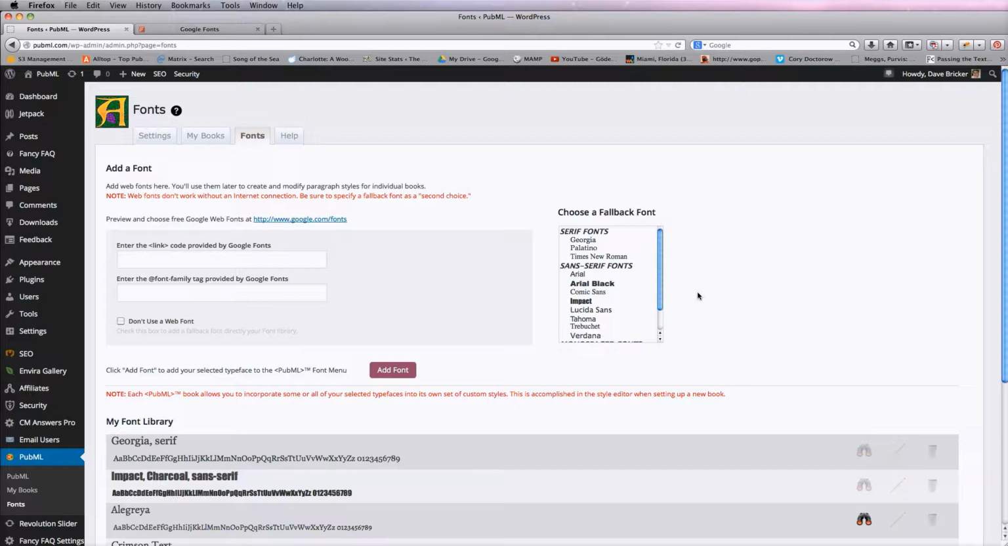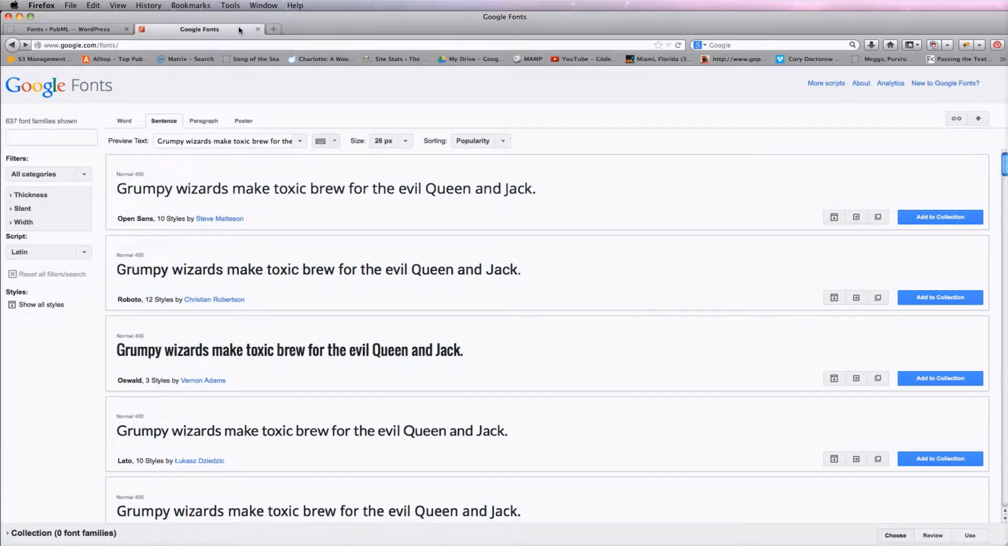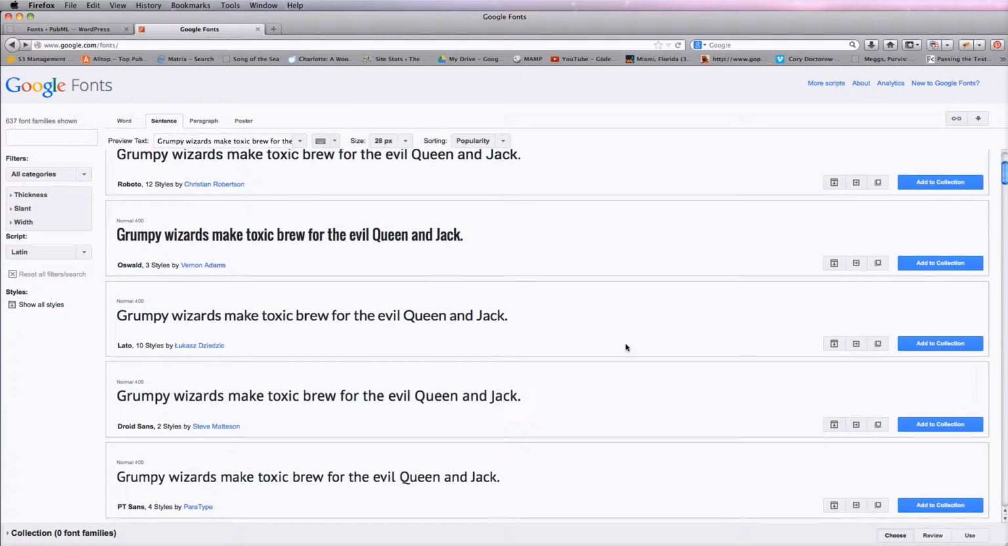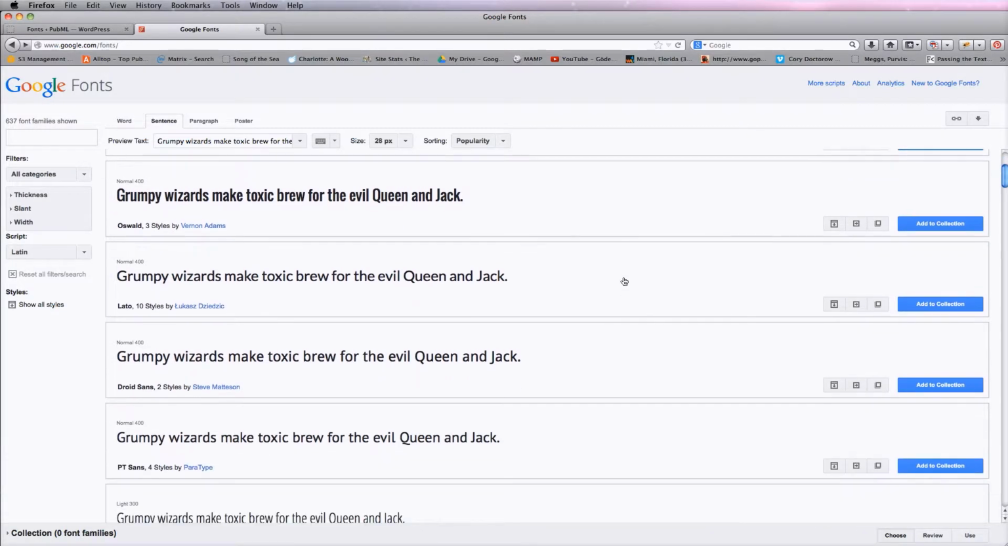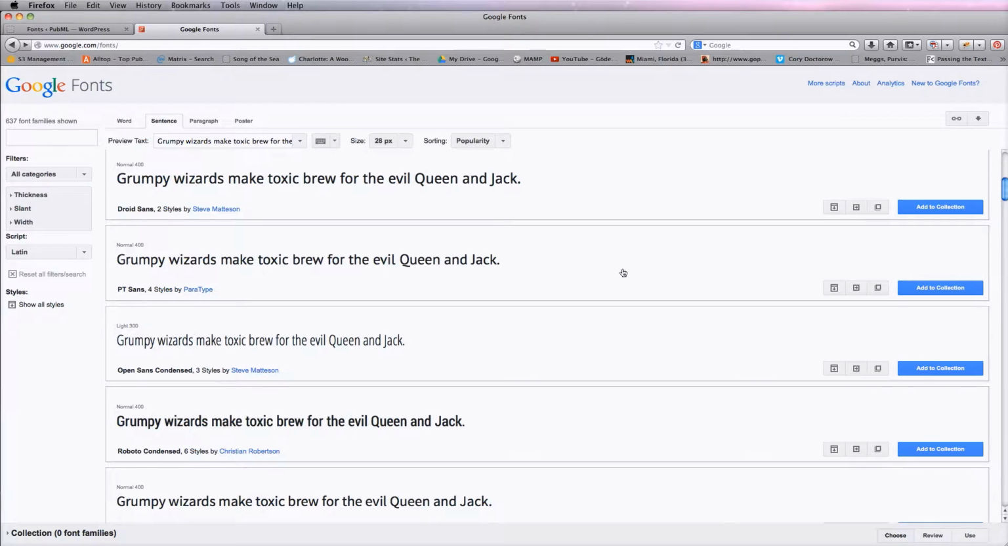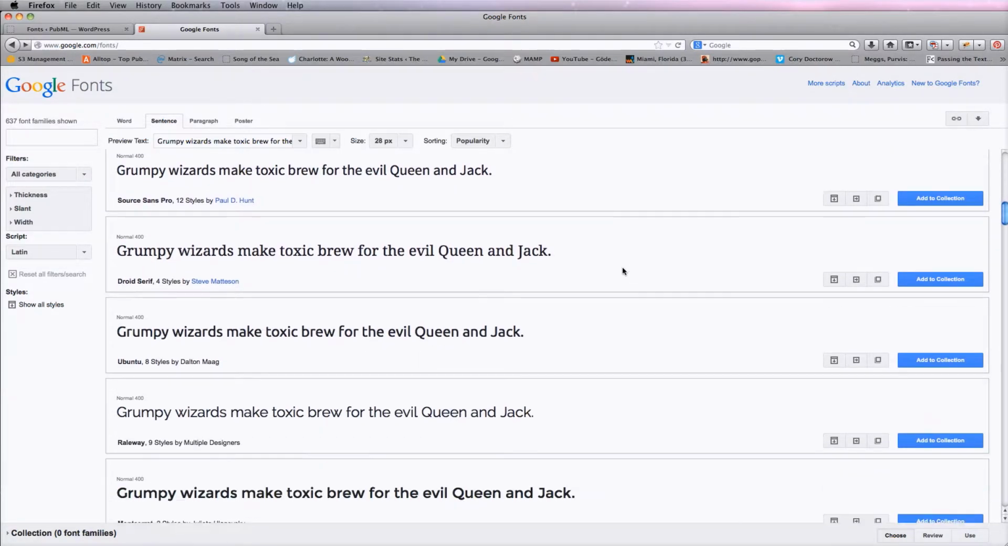So I'm going to go ahead for an example, and I'm going to create a headline font using a Google Web Font. I'm going to go directly to Google Fonts, and before we choose our headline font, I'm going to look and show you a couple of things that you might notice about the fonts. This is google.com/fonts, 637 font families shown, and these are all fonts that are free and available for you to use on your websites, in your ebooks, whatever.